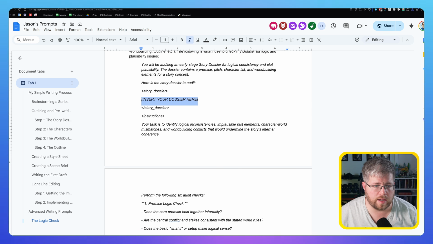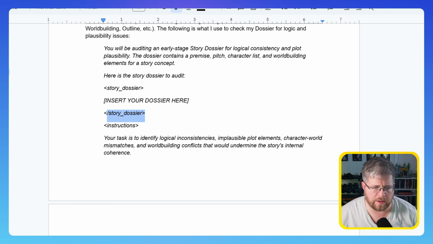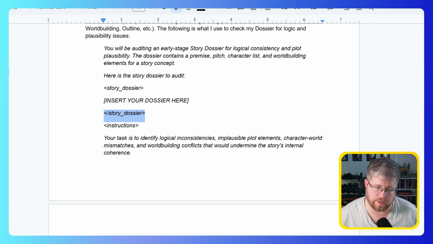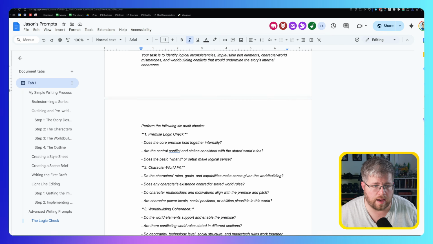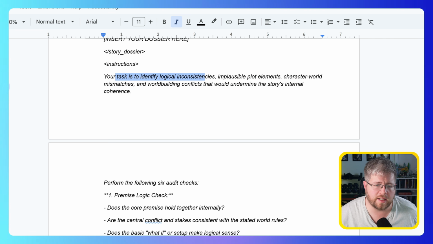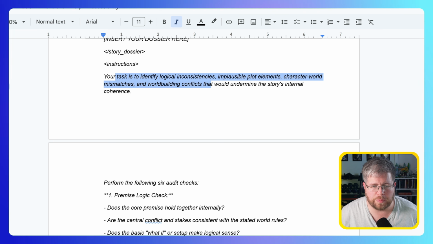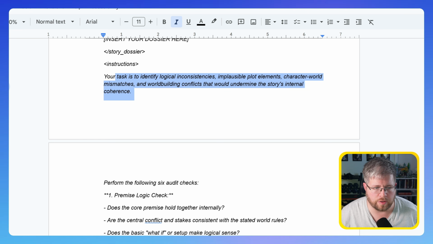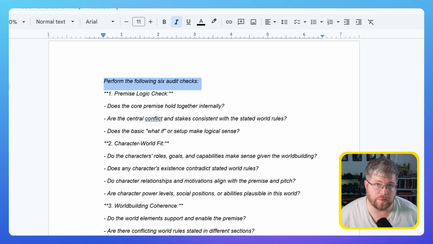And keep in mind, I've also got these XML tags. I've talked about these a lot. This is just a good way for AI to really understand in neat little boxes where everything is, right? All right, and then here under instructions, it says your task is to identify logical inconsistencies, implausible plot elements, character world mismatches, and world building conflicts that would undermine the story's internal coherence. Perform the following 6 audit checks. So we've got 6 of these.